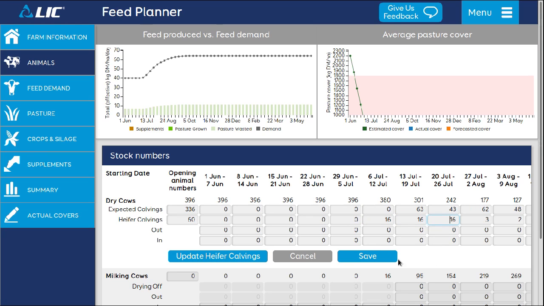Now, if you're not happy with these numbers, feel free to edit them. Here I will change, for instance, the number of heifers going from 16 to 18 on the first week. So adding 2 calvings on the first week, and I'll remove 2 calvings on the third week to make sure I have still the same number of animals. What you can notice here is that you have your initial expected calving numbers, your heifer calvings, and the total number of dry cows combined on top. So the total number of dry cows is now 396, and as soon as you start calving, you see that 18 animals have been removed from the dry cows and moved into the milking cows.